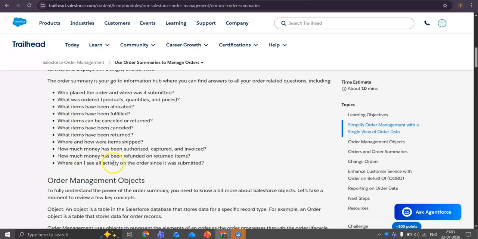And at the last there is one more: where can I see all the activities of the order since it was submitted. So if you want to know any order related activities from placing an order till the current stage, that also you can see. For all of your questions, the only answer is order summary. Order summary is the place where you will get the entire information of an order.